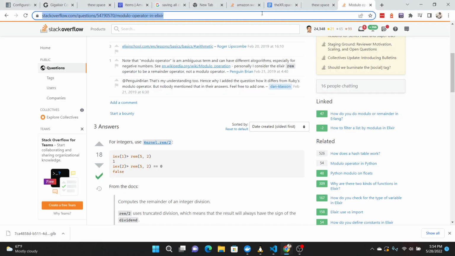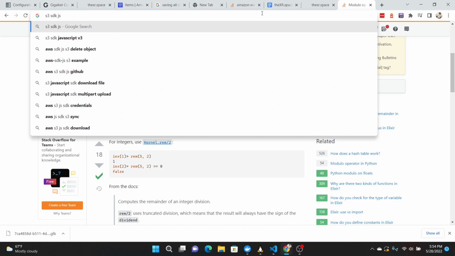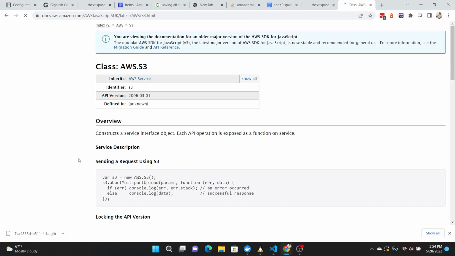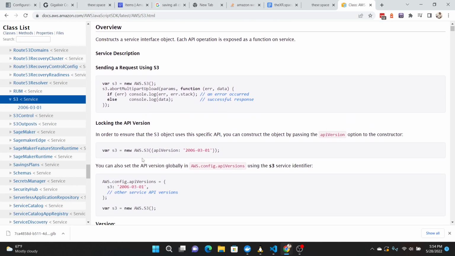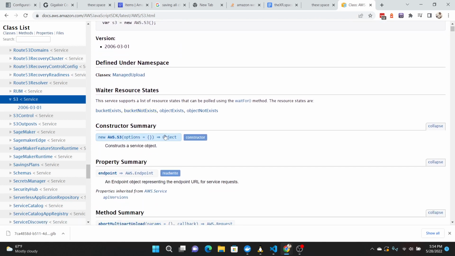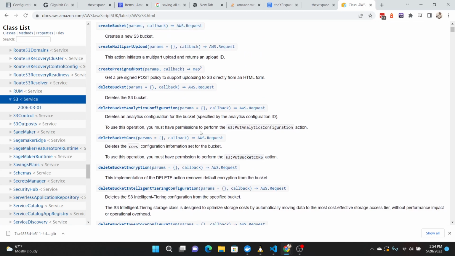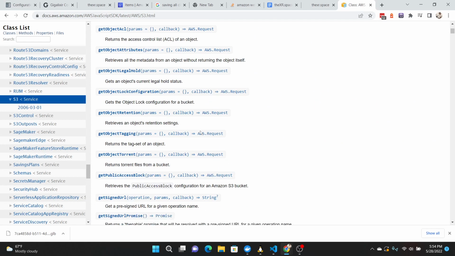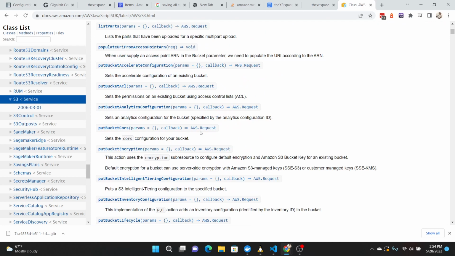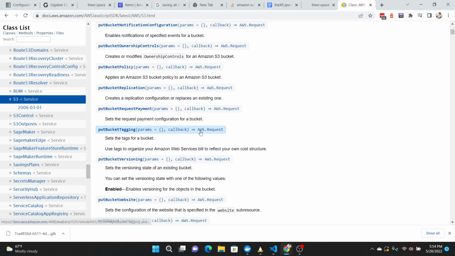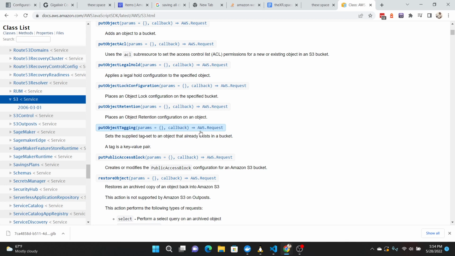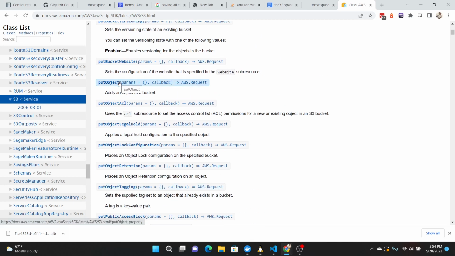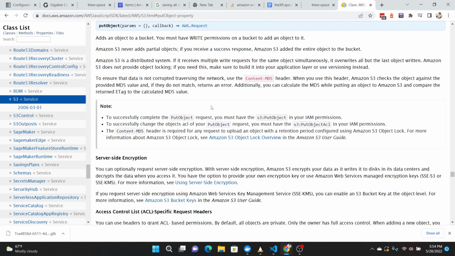Let's see. S3 SDK JavaScript. For multi-part upload, here is the thing. Bucket not like this. Okay, we need to create a bucket. We need a bucket first, but assuming we have a bucket, we can get object, list object, put object. Put object. That's what we want. As an object to a bucket, you must have write permissions on a bucket to add an object to it.